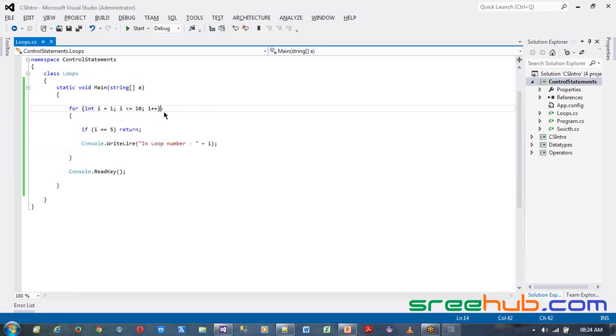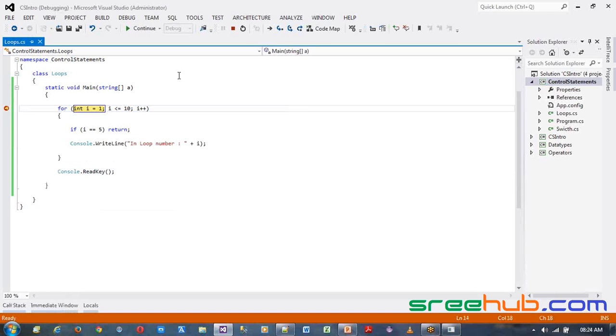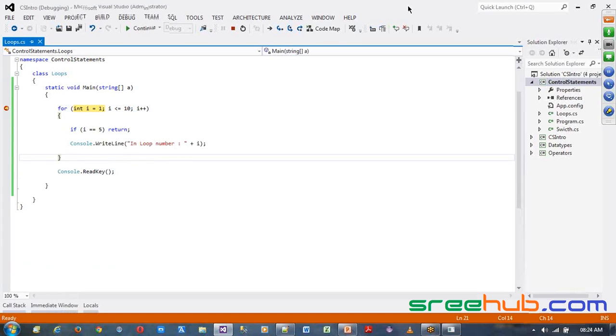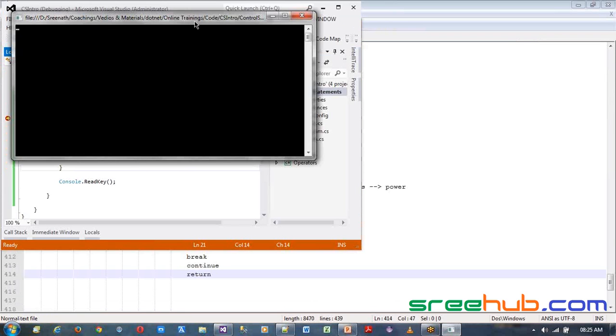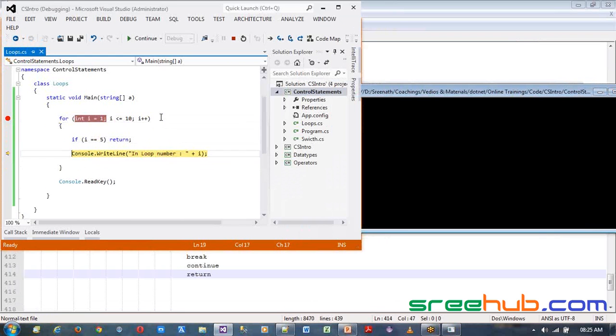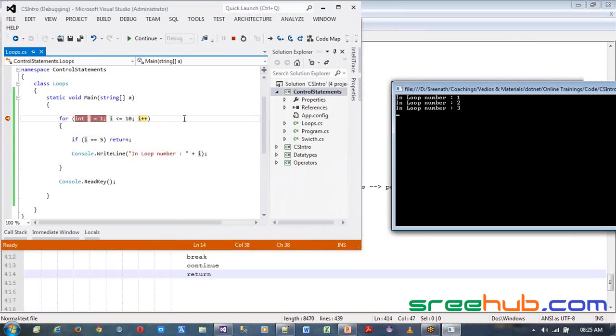When I press F5, you can see the console window will directly close. Why? It is not even coming till this point. Let me show you that. So here I have my console window which will run till 5. It will run till 4 and when 5 comes, it will say return. Now you can see return will directly go to the end of the method. It will not even touch anything, even if you have 1000 lines of code here.